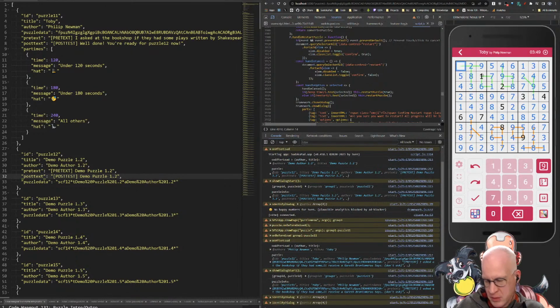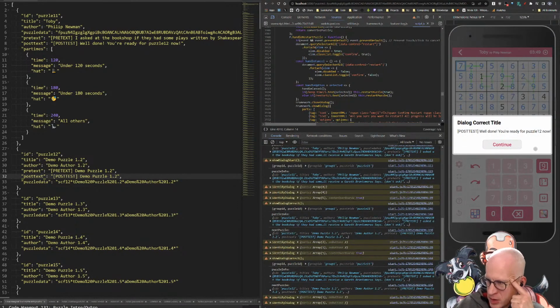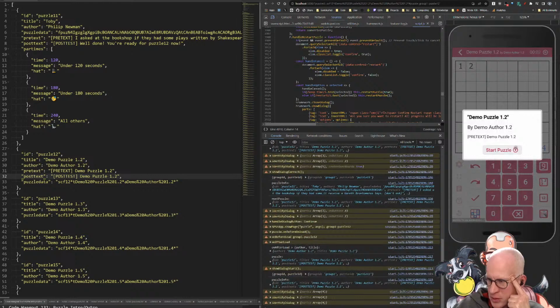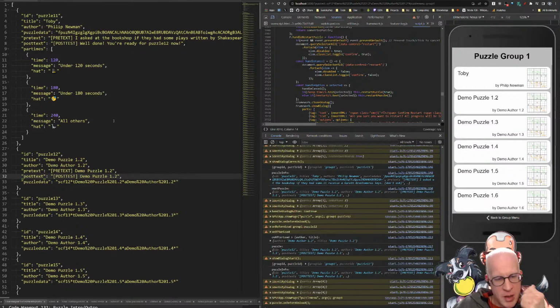Go here. Finish the puzzle. Dialog correct title. Well done. You're ready for puzzle 1.12 now. Continue. Boom. Demo puzzle 1.2. Okay. So that's sort of the flow.